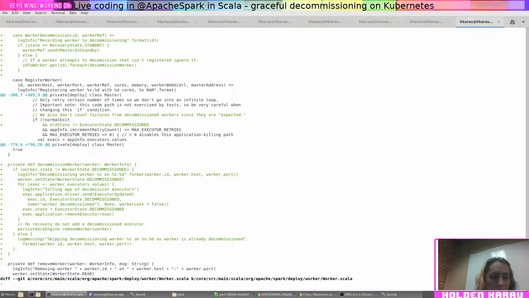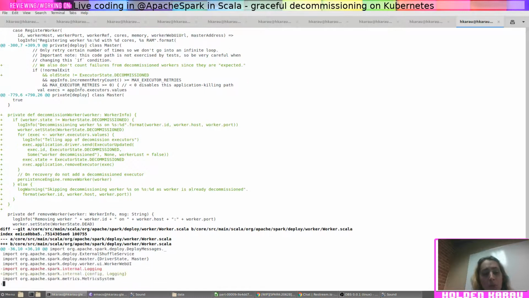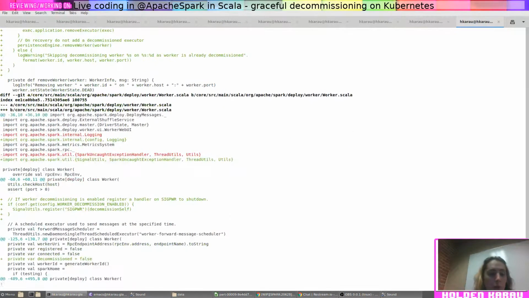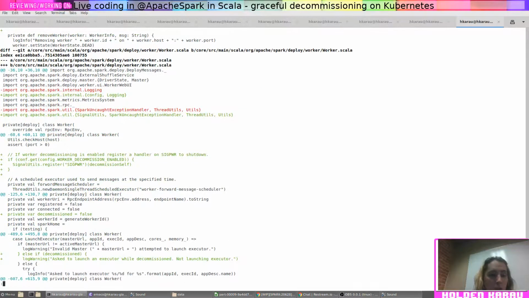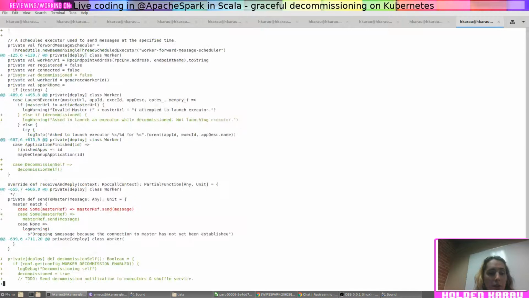And we have a private decommissionWorker function. Decommission worker. So decommissioning a worker decommissions its executors. That makes sense. And we remove the workers from the persistence engine. On recovery, do not add a decommissioned executor. That makes sense. We wouldn't want to add it back in. If worker decommissioning is enabled, we register a SIGPWR handler and we connect DecommissionSelf. If decommissioned, we don't launch executors at the worker level. That makes sense.